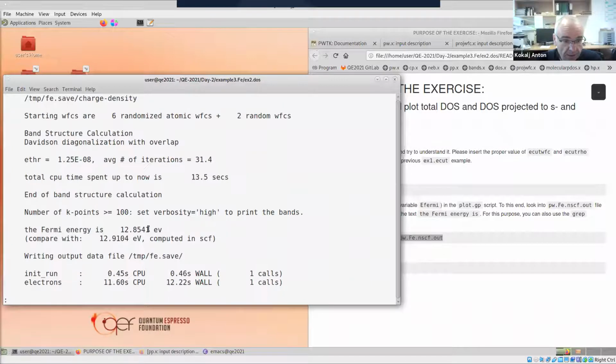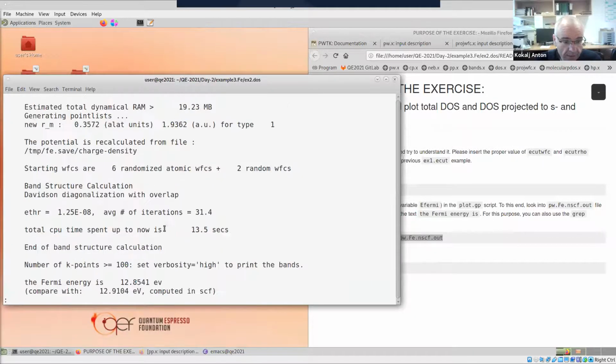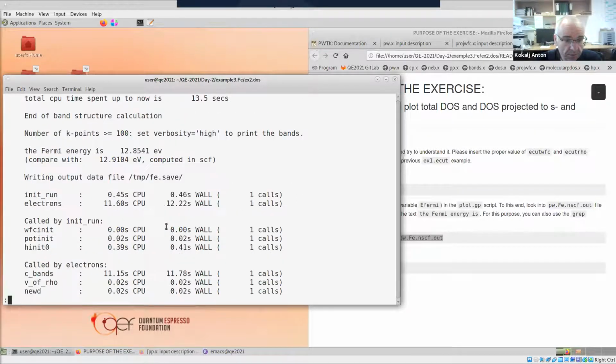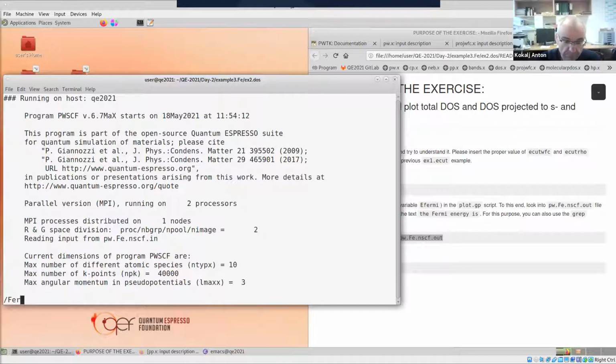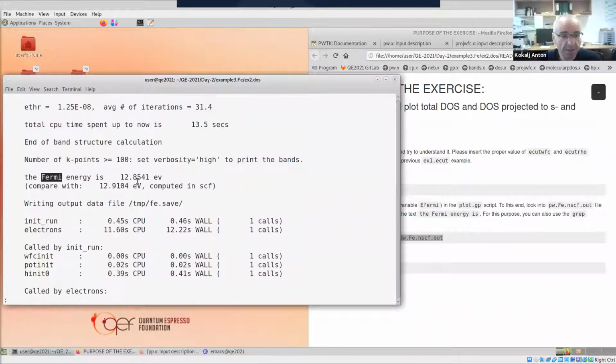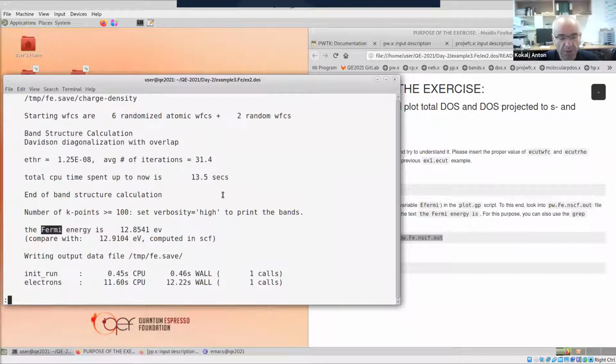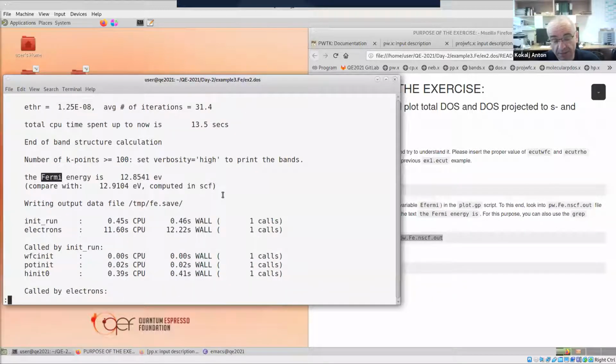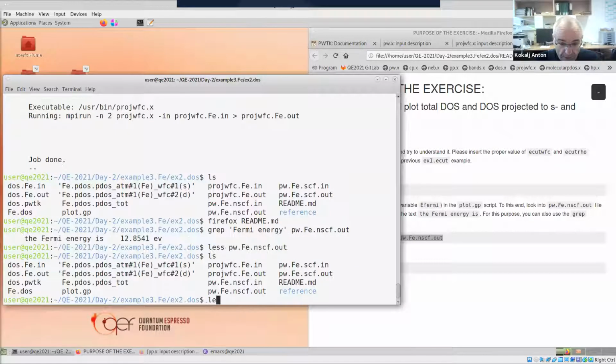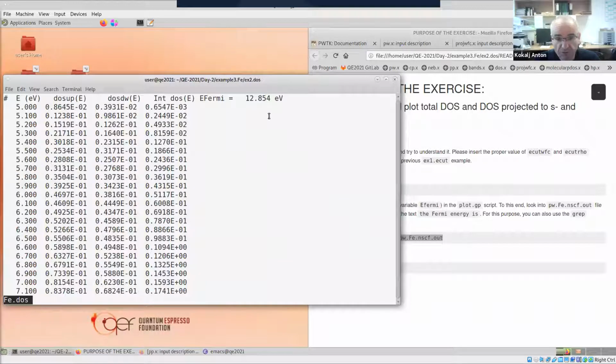and I'm trying to find where is it? Okay, it is printed here. The Fermi energy is, so the output of an NSCF calculation is a bit different than for the SCF calculation. Another way to find the Fermi energy, I think, was also explained yesterday by Pietro De Lugas, is to look at the DOS file, and you have it here.